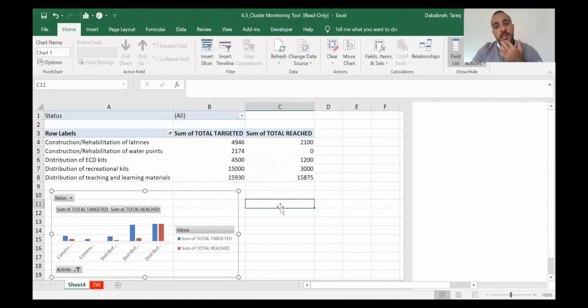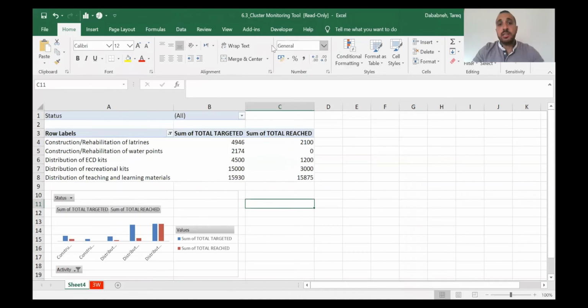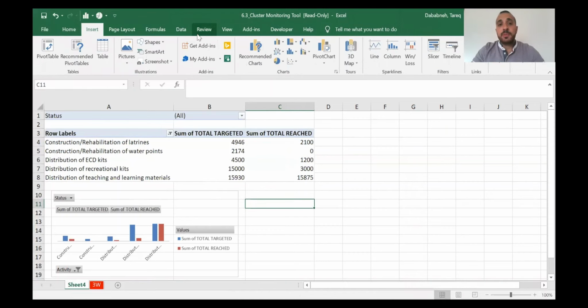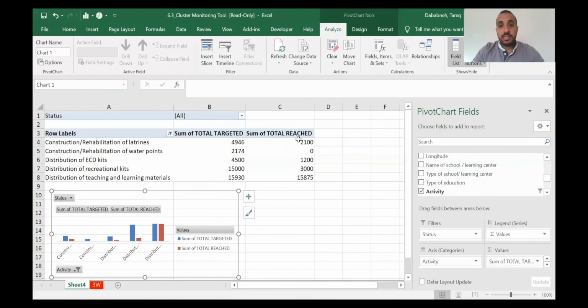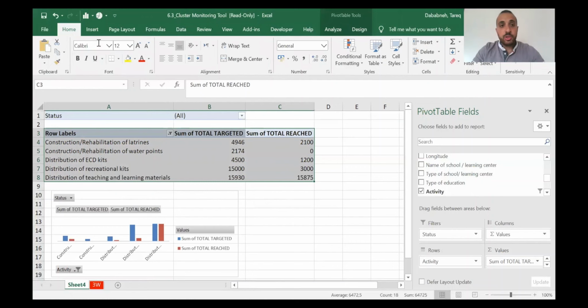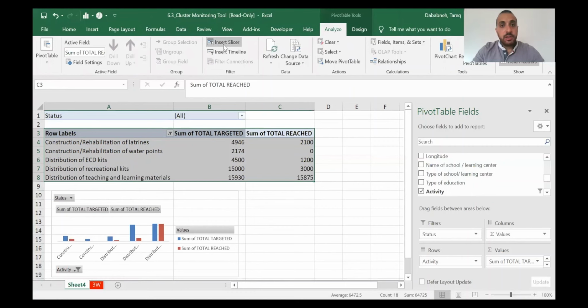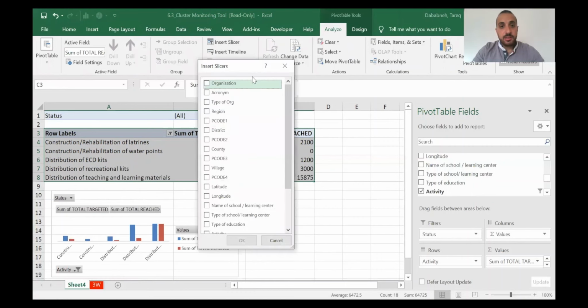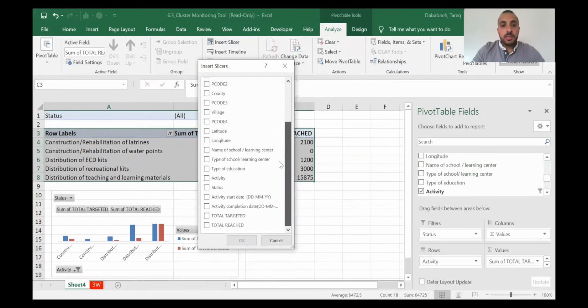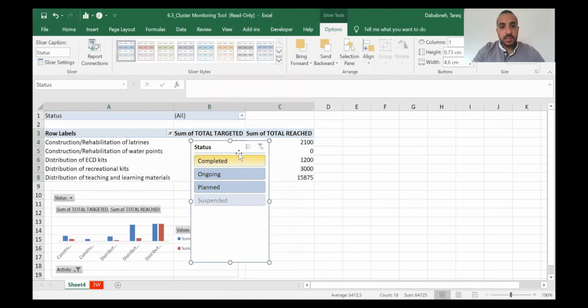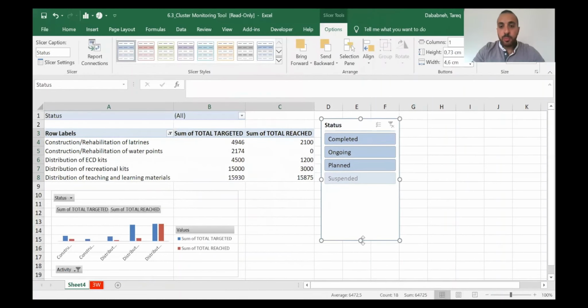You can also do something which could be very useful, which is to add a slicer to your data, so to your graph. What you can see here, you can go to Analyze, and then you click on Insert Slicer. That allows you to add some kind of filter, but in a more appealing way. So as an example, I would like to see the status. I'll just select it. So it gives you a small box with all the statuses that are in your database.